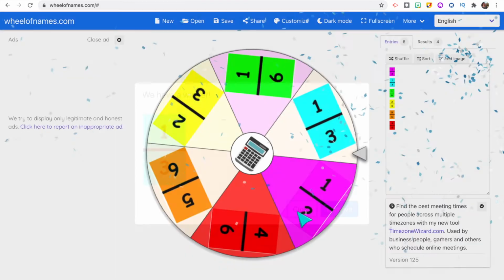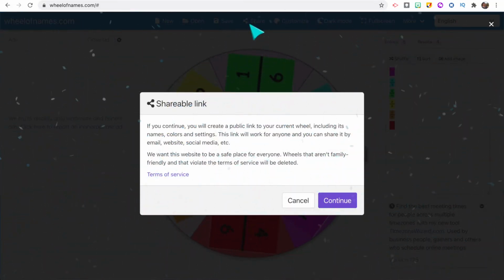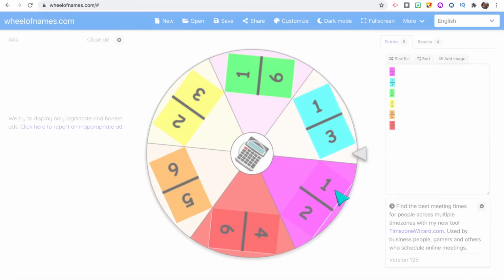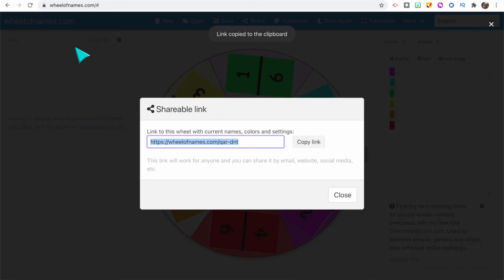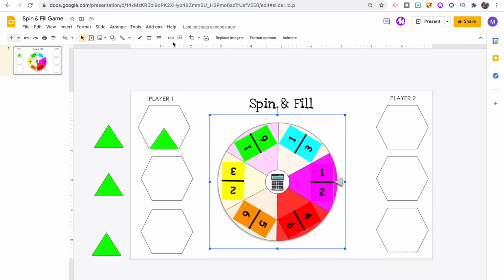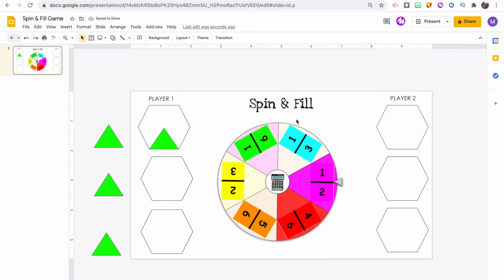Then I'm going to get the link from Wheel of Names and embed that link to the image. Then when my students open up that Google slide to play that activity, they can easily find that link to that spinner that they need in order to play the game.